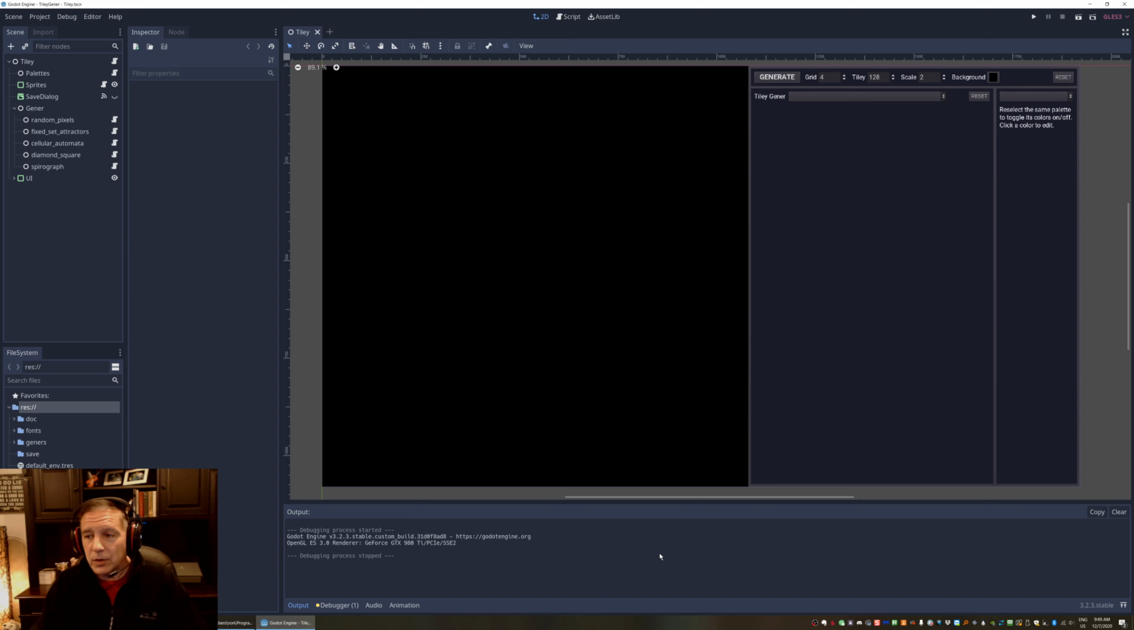So I decided to build a framework that I could just plug tile generators into, and then once the framework was done, I could just make tile generators and just plug them in. So let me show you the app, and then I will show you how to make a new tile generator.